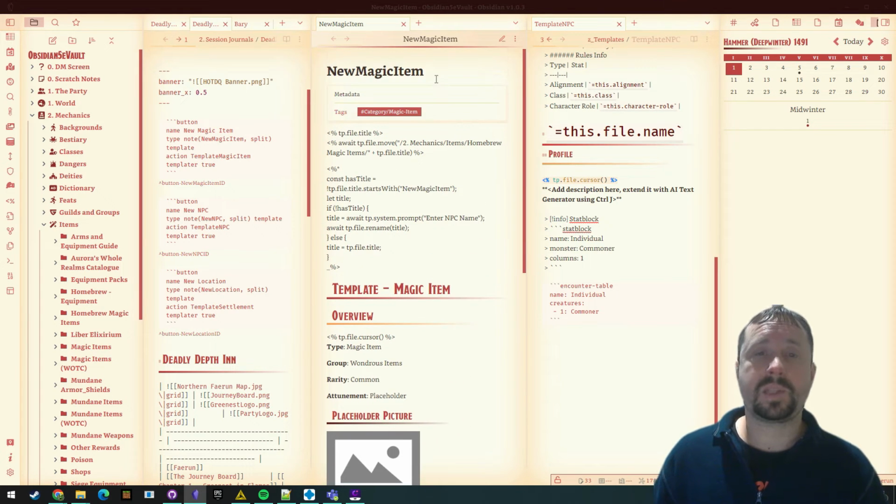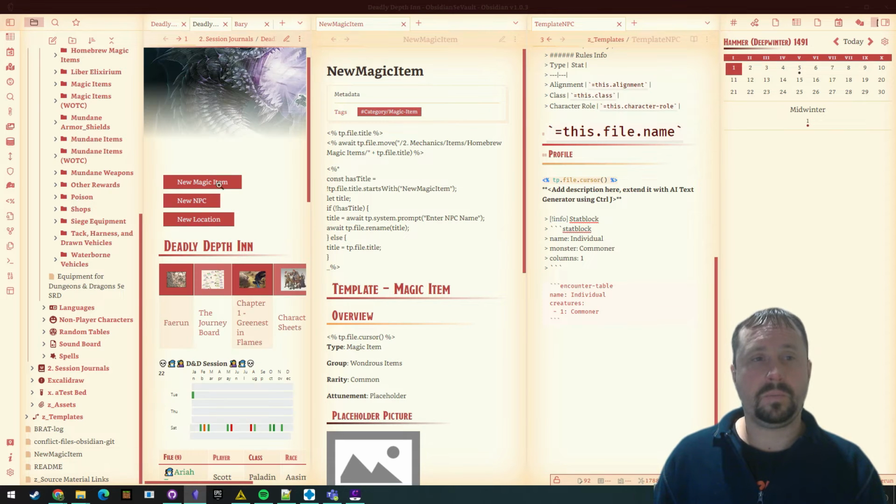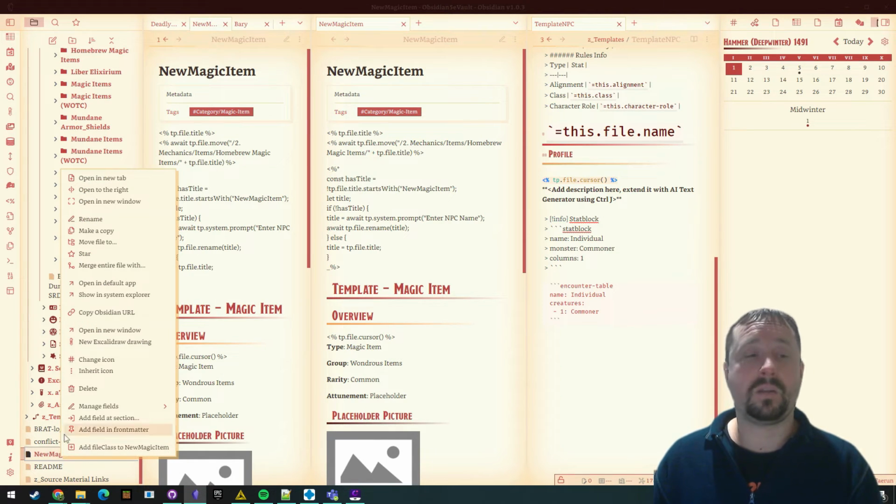Now, I will say this, just so you guys are aware. When I triggered that button before, and actually I'll show you that it doesn't work. There was an error. Maybe the file exists already. This is true because it's trying to create an item called new magic item, but we've already got one down here because we've already pressed the button once. We didn't rename that file and we didn't move it to another folder, so now it can't create a file in the same place with the same name.